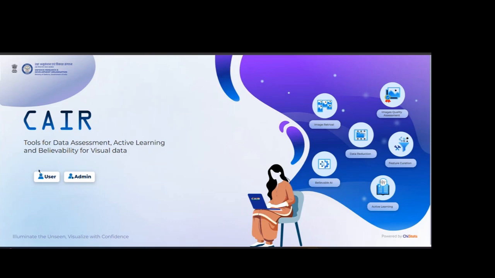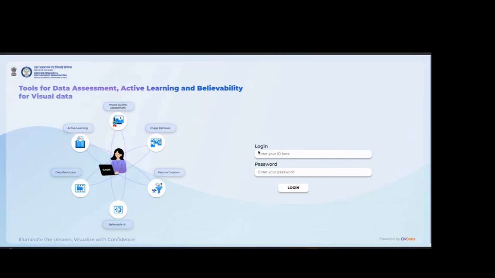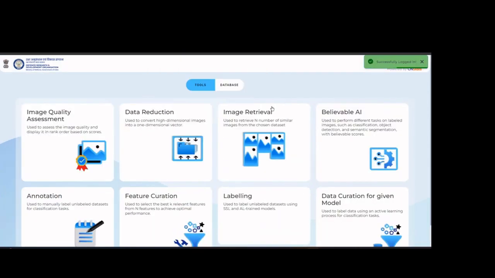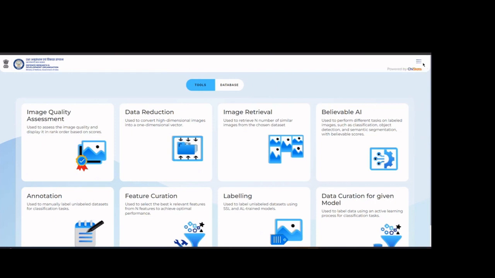Show the use case of tools and introduction to the user dashboards. Click on user, enter a user login. With successful login, you will see the dashboard for the user. You will see that there's a tools page and there's a database page.